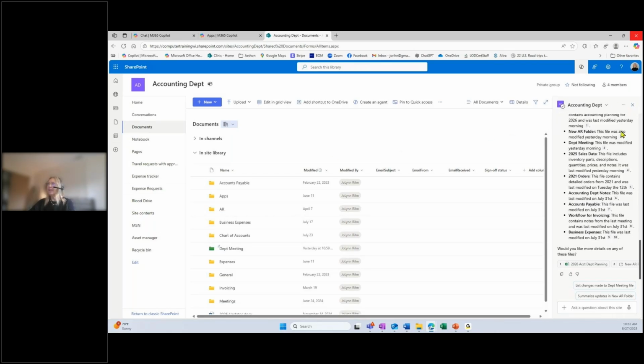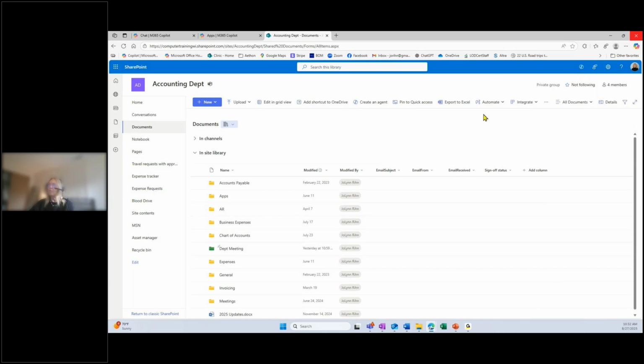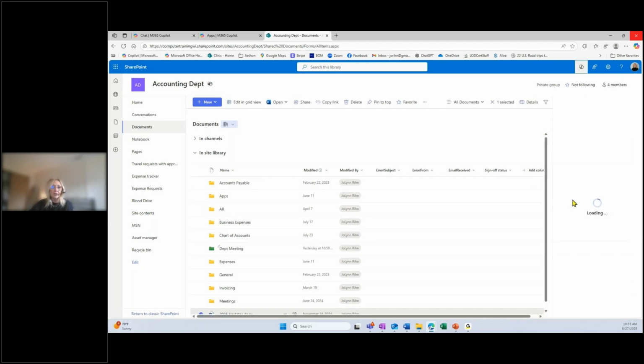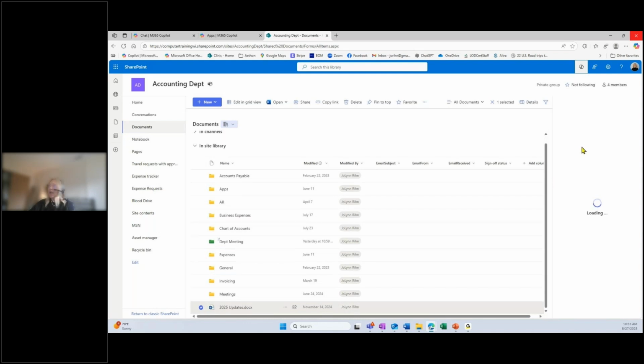I'm going to close Copilot right at this moment. Here in this document library, this is an easy way: go to the top right and click on Copilot. But you could also go directly to a file and then use Copilot directly with that file. So it knows that I have a file selected, and I could be asking specific questions about that file.